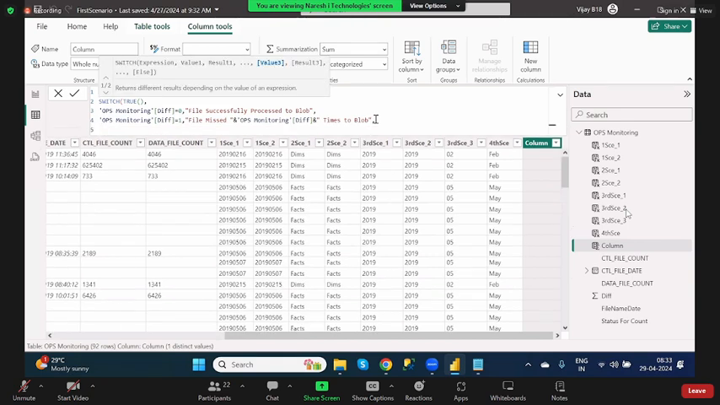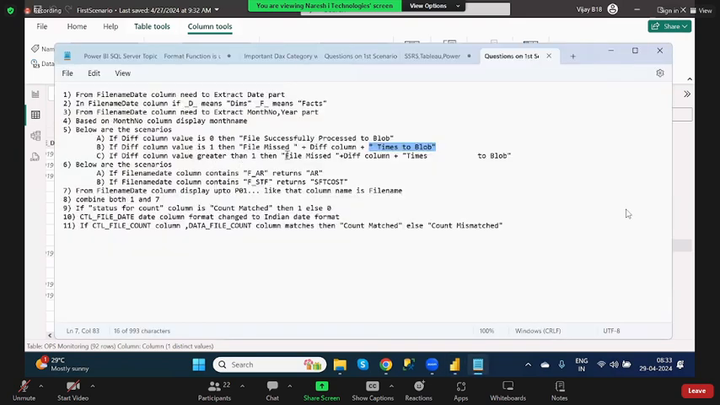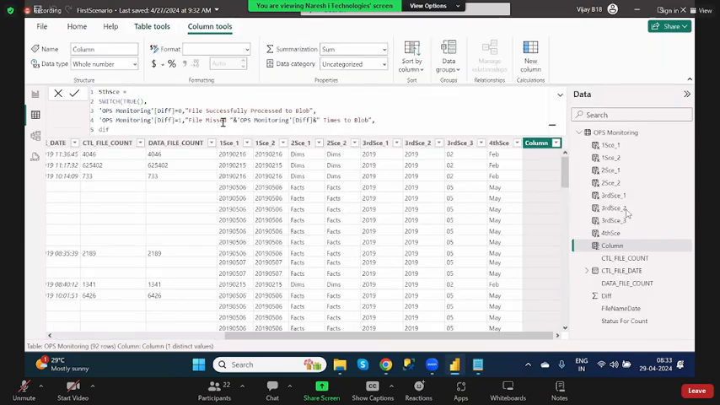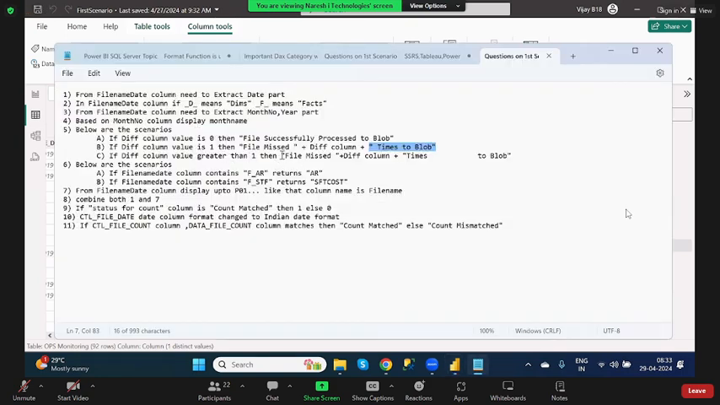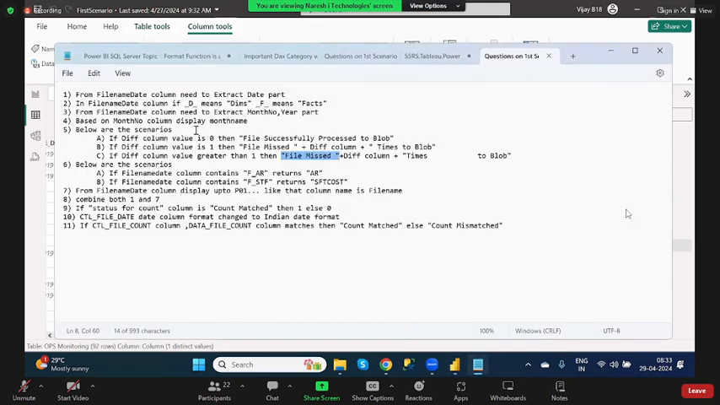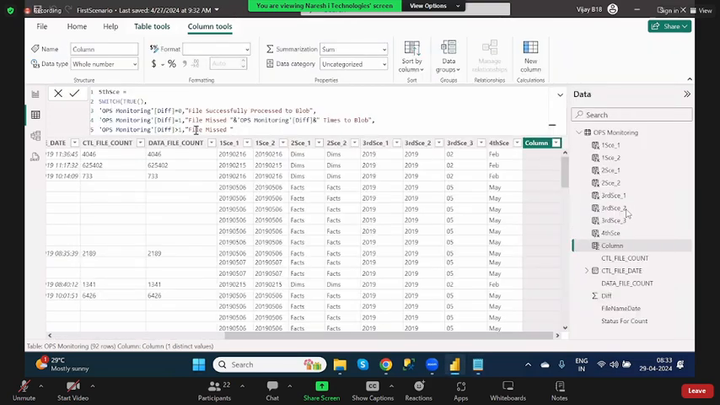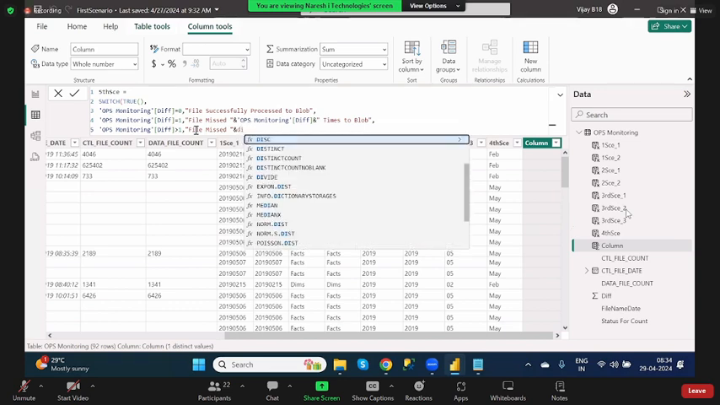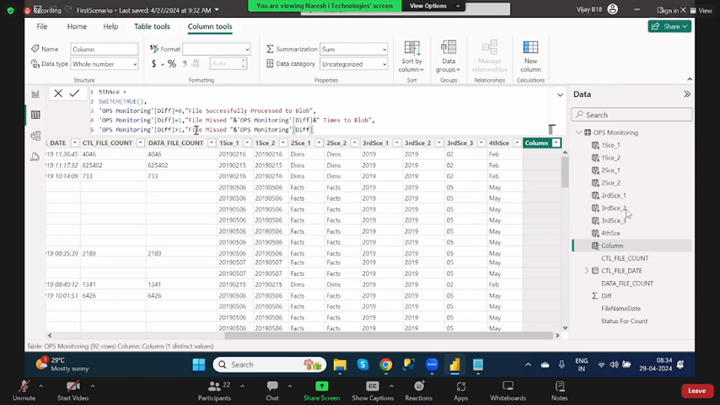Next one is diff column. If diff column is greater than 1, this is the one. Diff column greater than 1. What is that one? File missed. And what is that one? Ampersand diff column. Again ampersand.